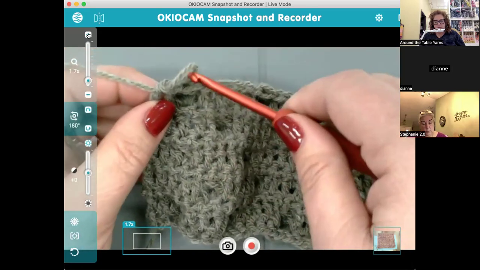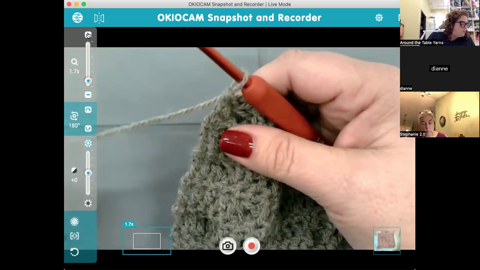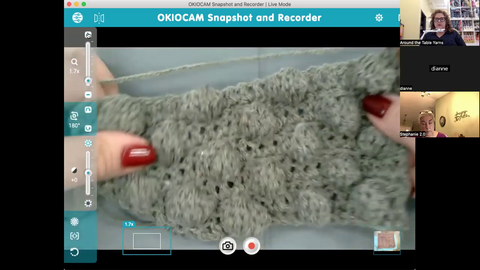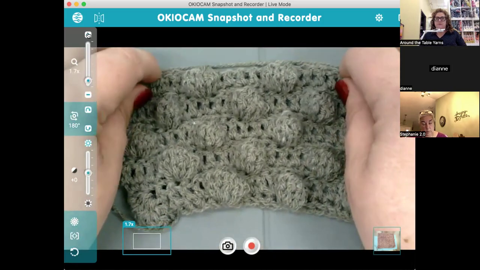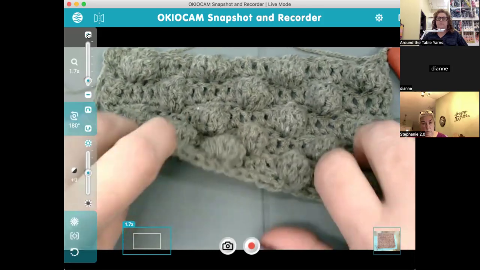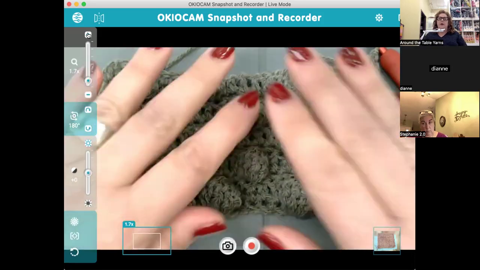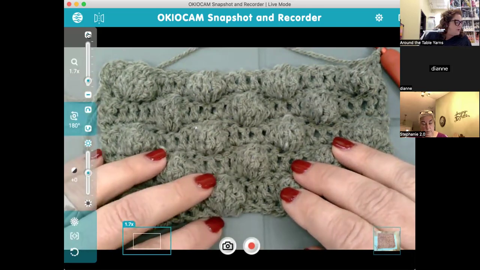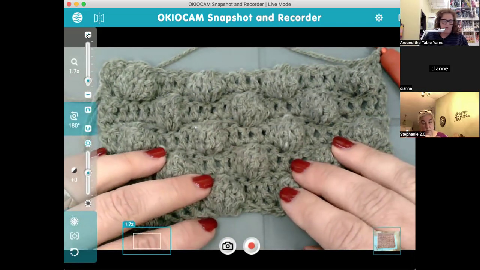So then row 3 starts as a chain 1, does not count as a stitch. And when I turn it over, it has popped all those bobbles forward. So now we're on a right side row, and every right side row is going to be doing a row of single crochet all the way across.